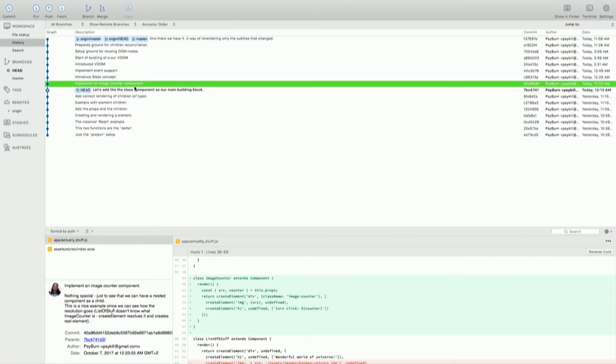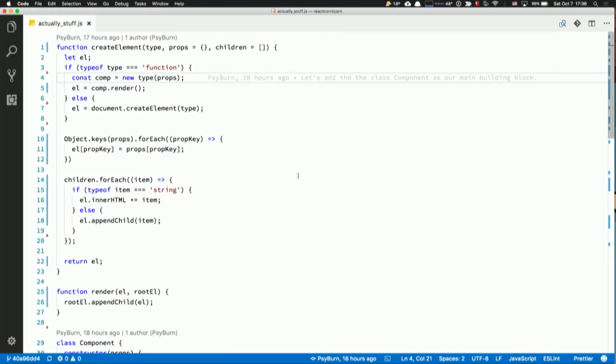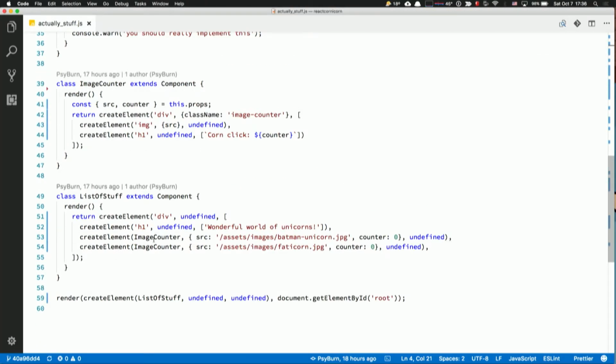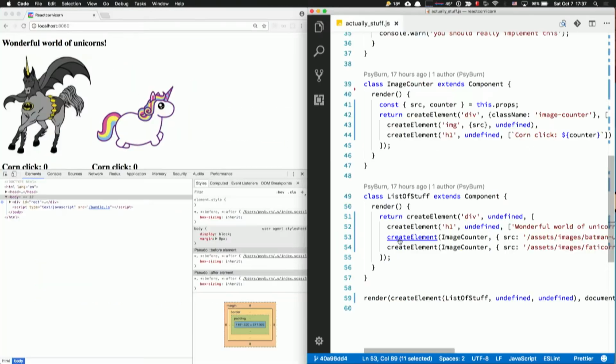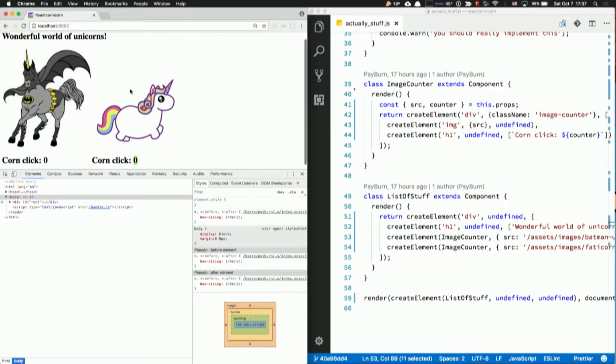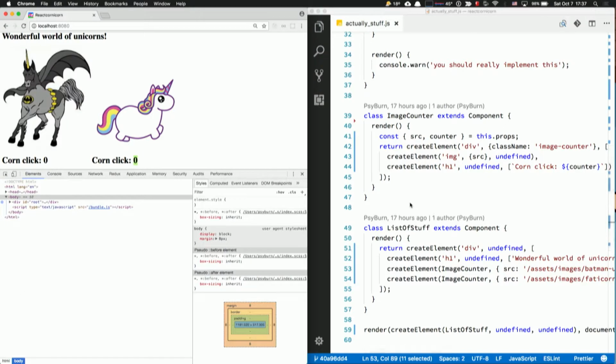Okay, let's add a more complex component now. This is nothing special. We added an image counter component, which is the same component, but it takes in a counter from the props, and it shows it. Here, corn click 0. So it's just passing off data, nothing special, but we see it works. We're going to use this later for an example.